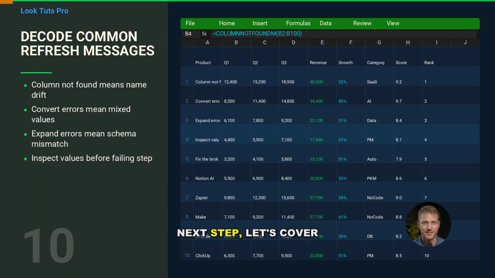Next step. Let's cover refresh errors that look mysterious, like "the column X of the table wasn't found," or "we cannot convert value to type." These messages are clues. A column not found error usually means a rename, remove, select, or expand step is referencing a missing name. A cannot convert error points to a type step, a custom column calculation, or a merge key mismatch. When you hit these, isolate the step and inspect the column values right before it.